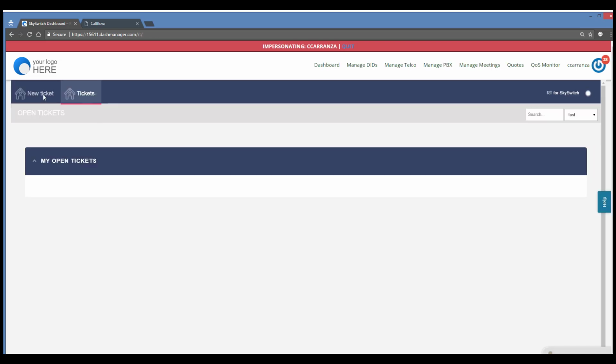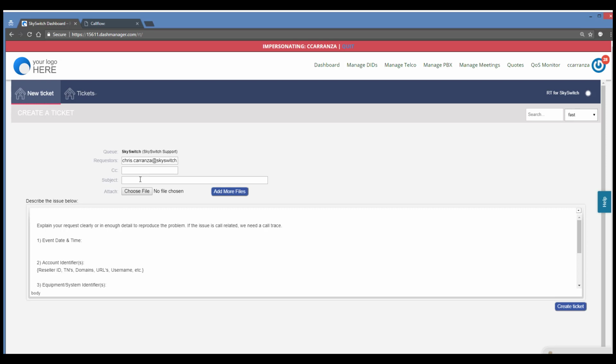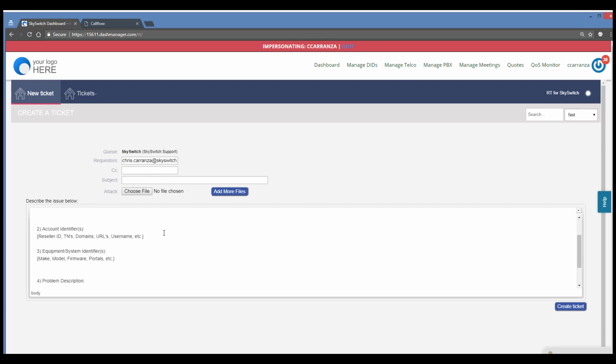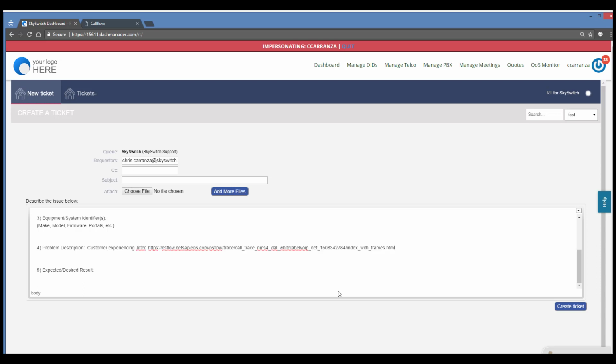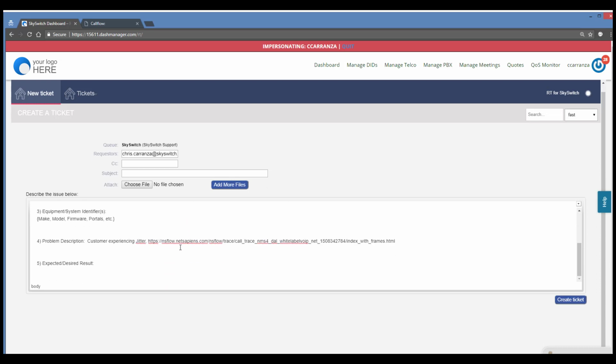So when we open a ticket, we covered how to submit tickets in an earlier training. But what you would do is in the problem description, you would tell them customer experiencing jitter, and then paste the full trace URL right here in the trouble ticket, and then submit your ticket once you've completed your ticket. All right, so this is how you pull a full call trace and how you submit a call trace.